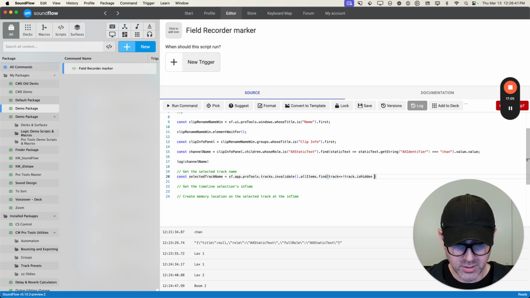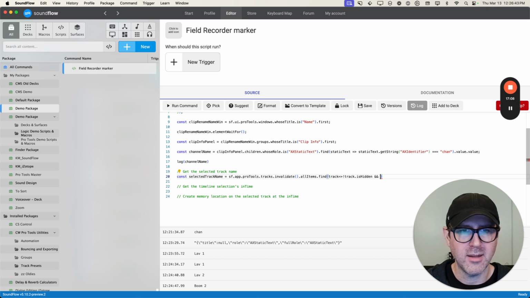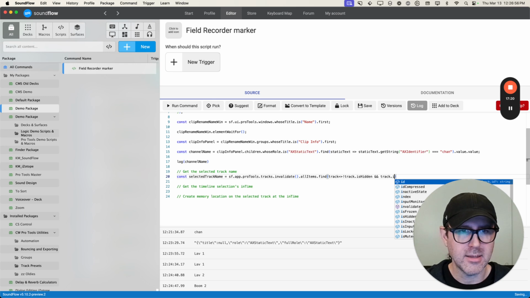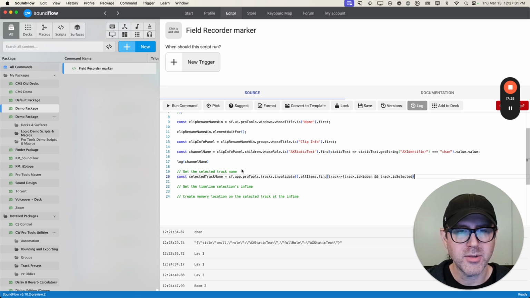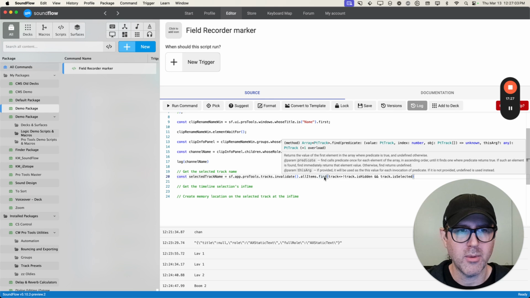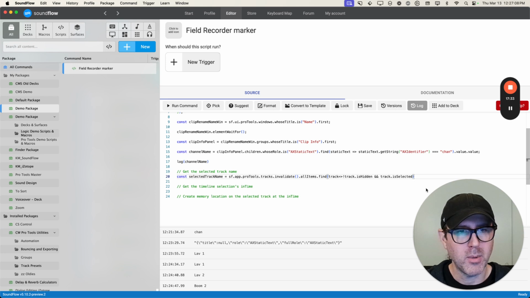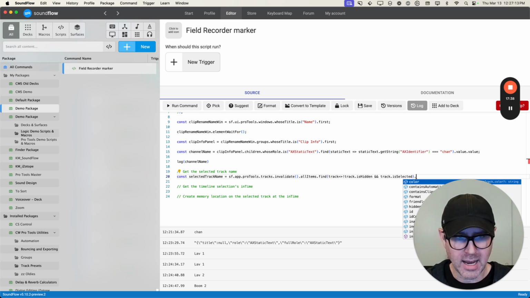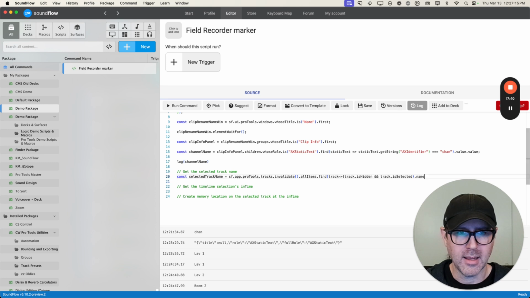And then we also want to find the first one that's selected, or in conjunction with that, we want to find the first one that is visible and is selected. So we're going to go track and then isSelected, like so. And then because this is the find method, it's going to return the track that we're after, but we need to get the track name out of that. So I'm going to do dot and then write name here, like so.